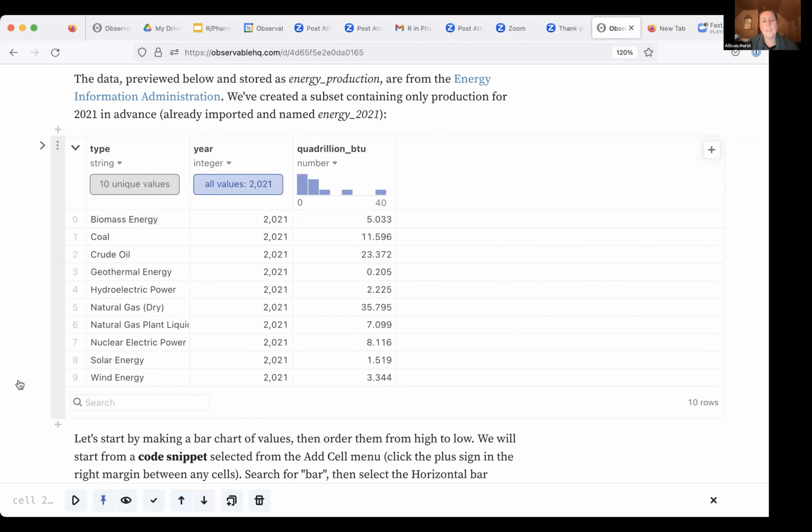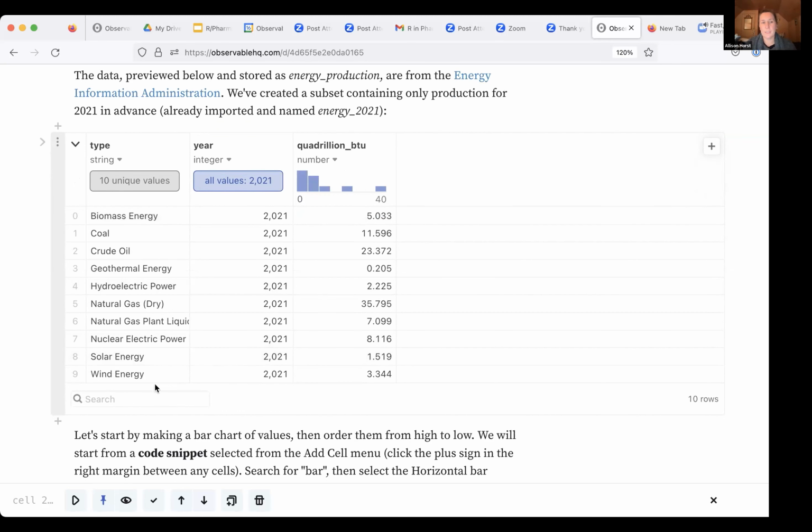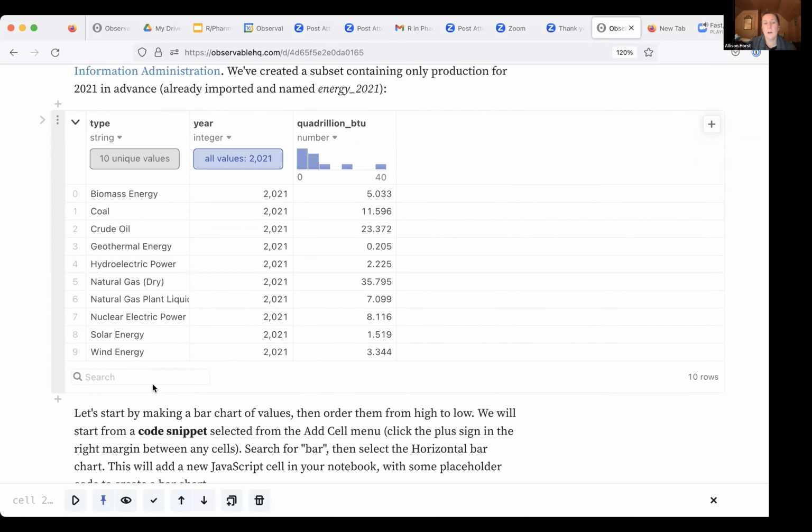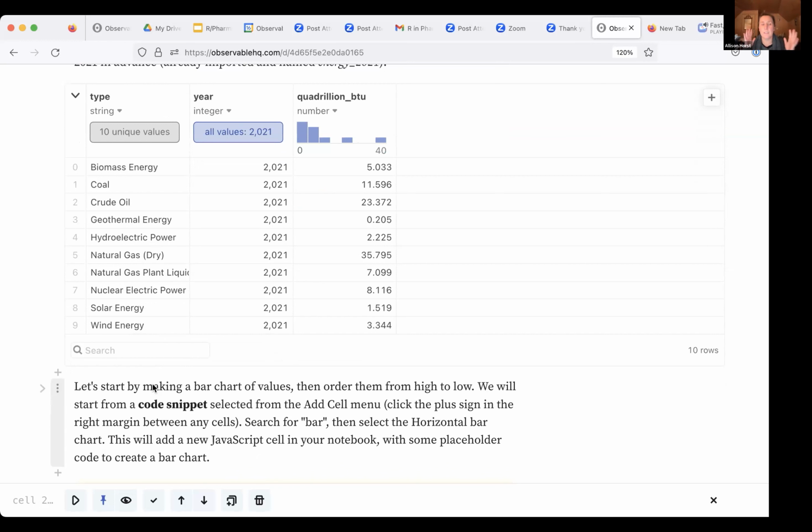So let's go ahead and make our first chart. You can see that this is tabular data in tidy format, where we have these three variables. We have the energy type, like coal, crude oil, geothermal energy, etc. We have the year. This has already been filtered to only 2021, so we're not going to include that as a variable. And we have the amount of energy produced for each of those energy types in 2021. So we're going to go ahead and start by making a bar chart of these different values and then sorting those from high to low.